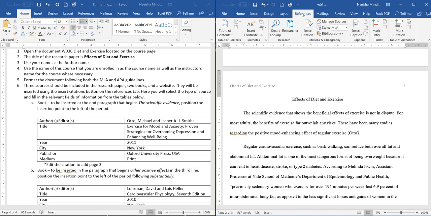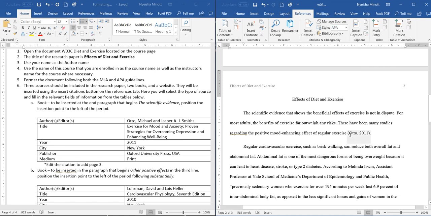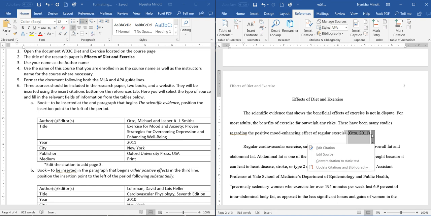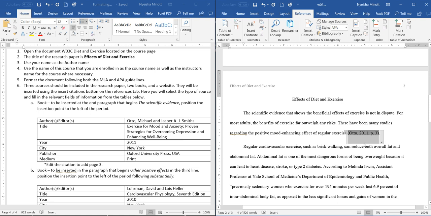I'm going to the References tab, and notice it's set to MLA currently. I'm going to switch the styles to APA. Now notice in the APA style, it's not just the author, but it's the author and the year. And when we edit the citation according to the instructions to add page numbers, you'll notice it adds P.3 to represent page 3. And this is how the APA style would represent a citation.